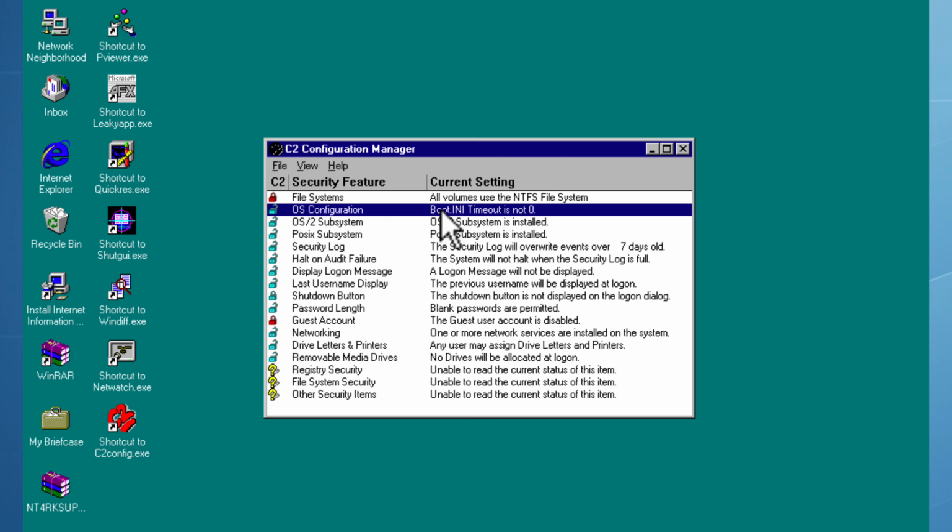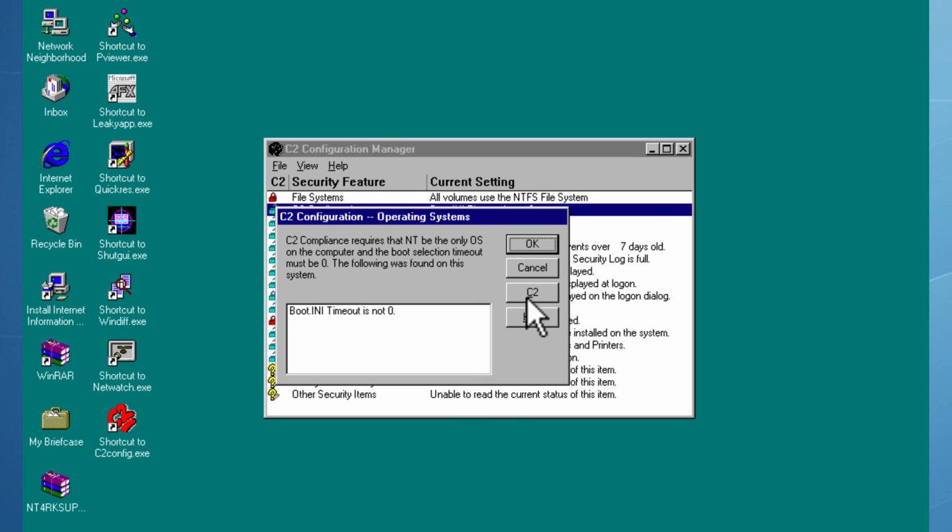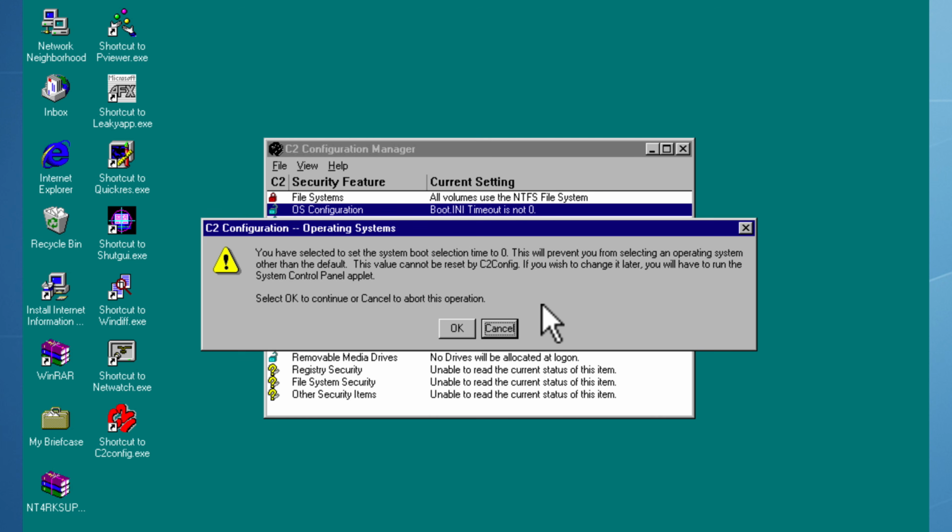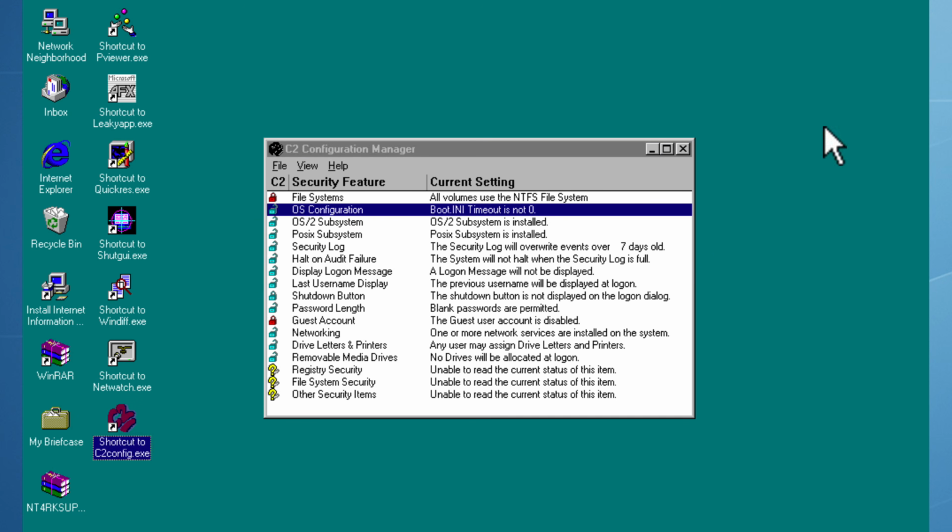In this setting, the boot.ini timeout is set to 0. This means that when the machine starts, it can only load Windows NT as the operating system, and the user cannot make any further changes to it. This was one of the many security settings that could be put in place, although you were able as an administrator to later change these through Control Panel.